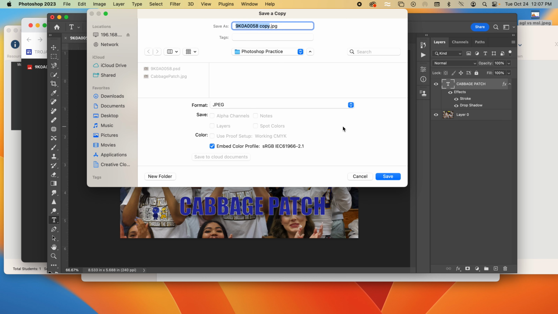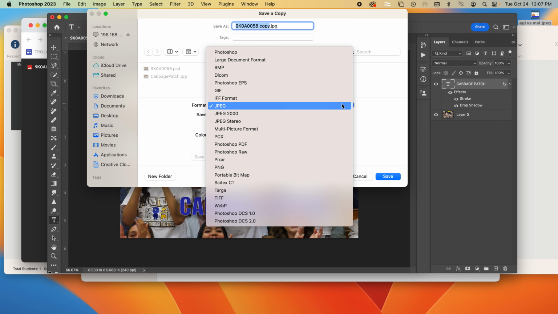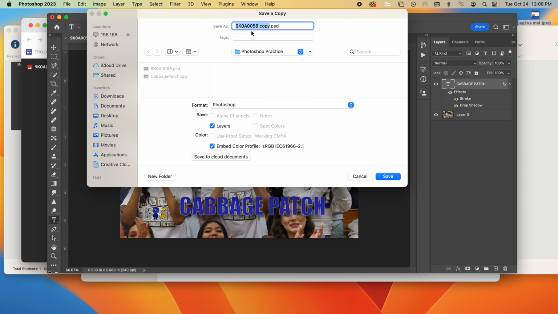Here's the thing is though, once you save it to JPEG, you're going to lose all these layers over here, and you won't be able to go back to your image and fix it. So if you know you're completely done, go for a JPEG. But if you're not sure you're done or not, keep it as a PSD or Photoshop document. Give it a name. I'll just call this one Cabbage Patch. And have it go to your folder.